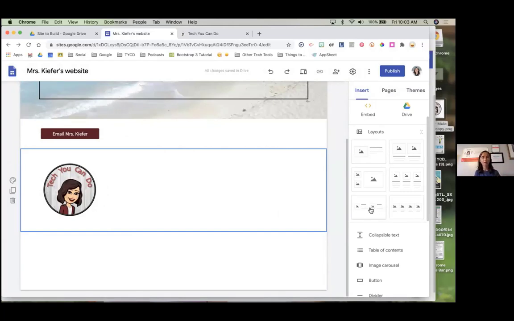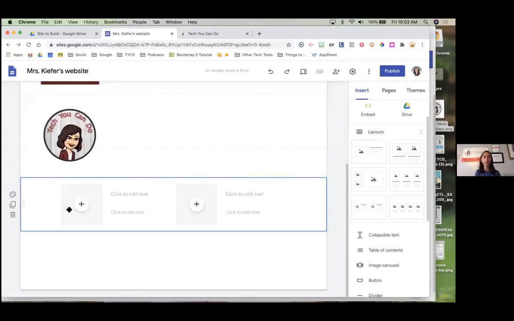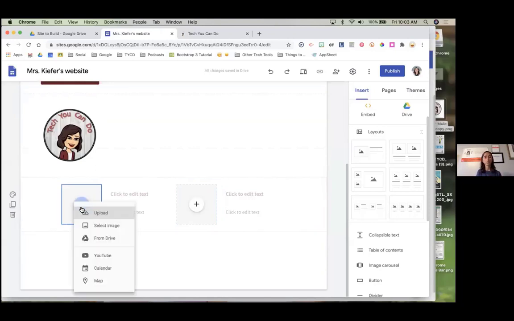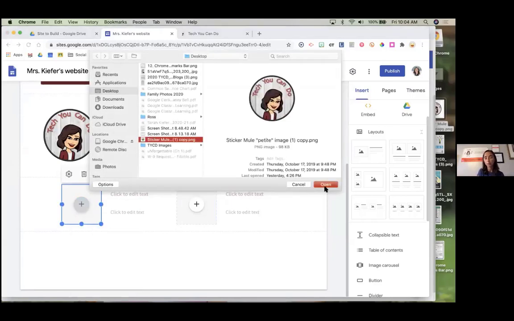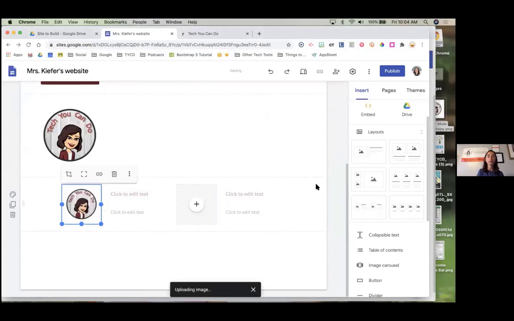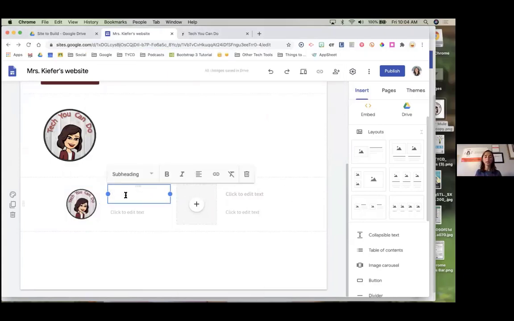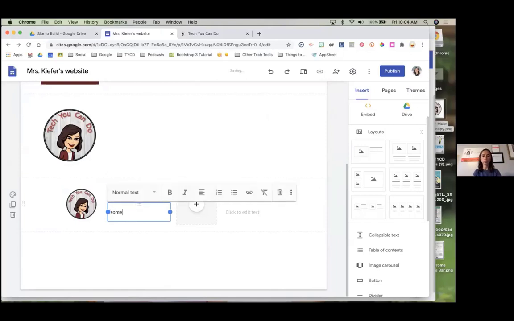I used this layout. So I added that in here, and then on that plus sign, these are called little placeholders. So I'm going to click that plus sign. I can upload, I can select, I can use Drive, I can do a YouTube video, whatever you're really looking to add on to here. But I could upload, and here again is that lovely picture. And it's going to size it to that particular spot. And then here's where you can add in text, so on and so forth, add in some sort of description.